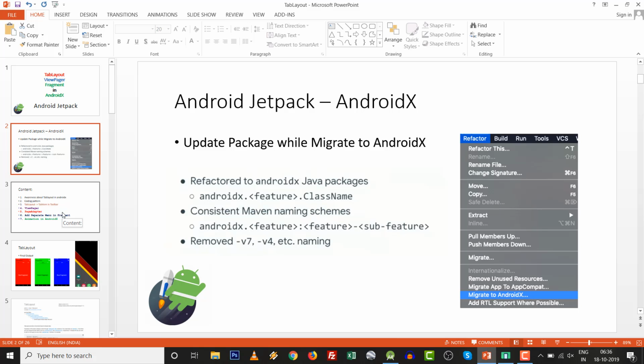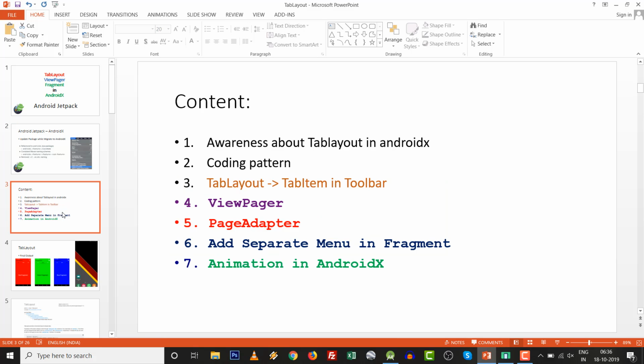So actually what we are going to do in TabLayout: first, awareness about the TabLayout in AndroidX, second, coding pattern, third, inside the TabLayout one tab item in the toolbar, fourth, a ViewPager, fifth, a page adapter, sixth, how we can add a separate menu in each fragment, and the seventh one is animation in AndroidX. There are several new animations already inbuilt or already given on the developer site, which we are going to see.